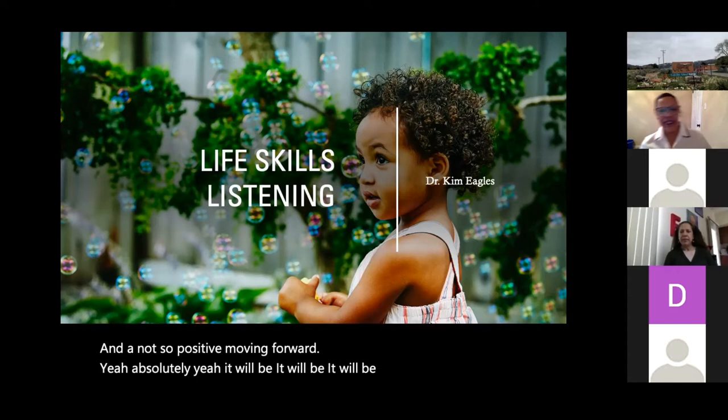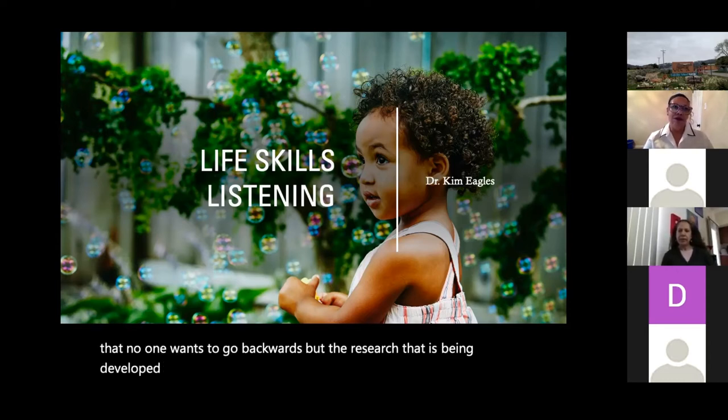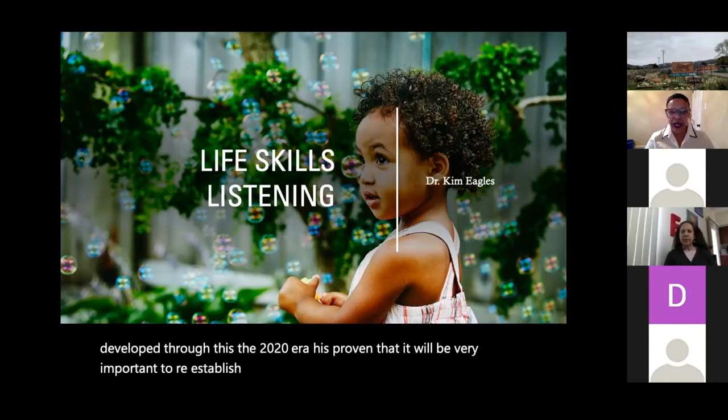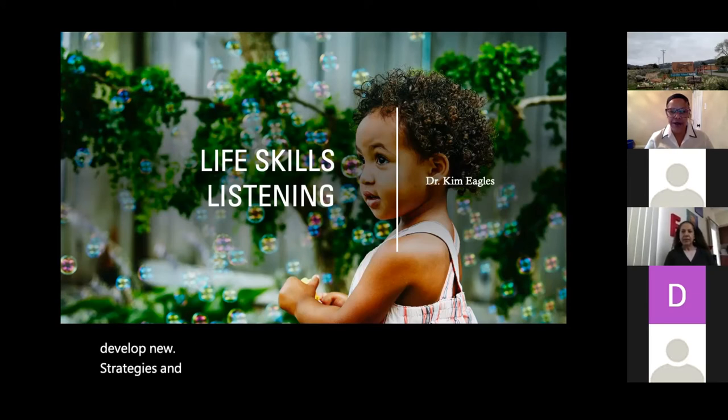And the thing is that no one wants to go backwards, but the research that is being developed through this 2020 era has proven that it will be very important to reestablish the social aspect of it and to make sure that you develop new strategies and that the planning is taking place to empower young students. Thank you so much, Mark.